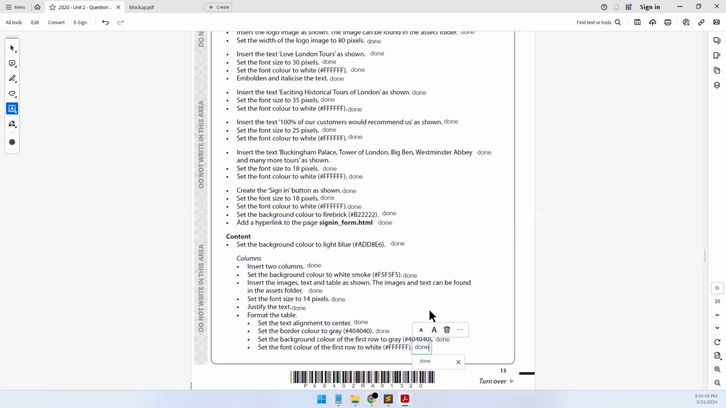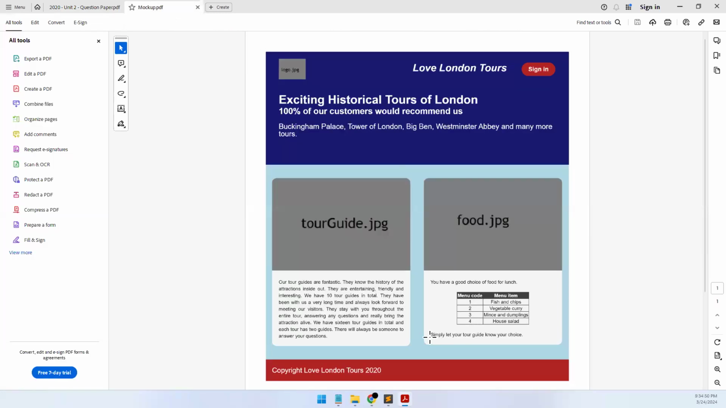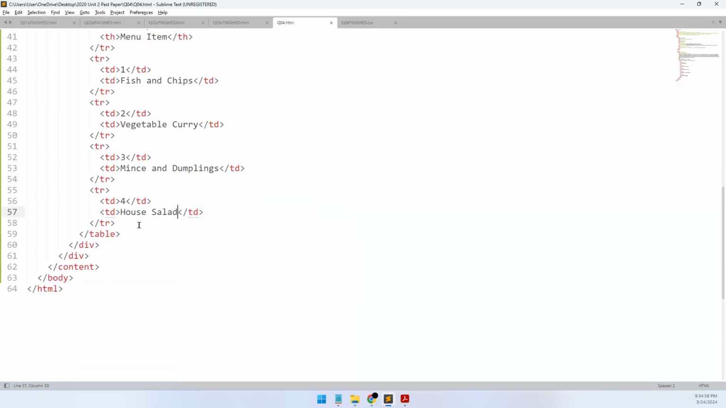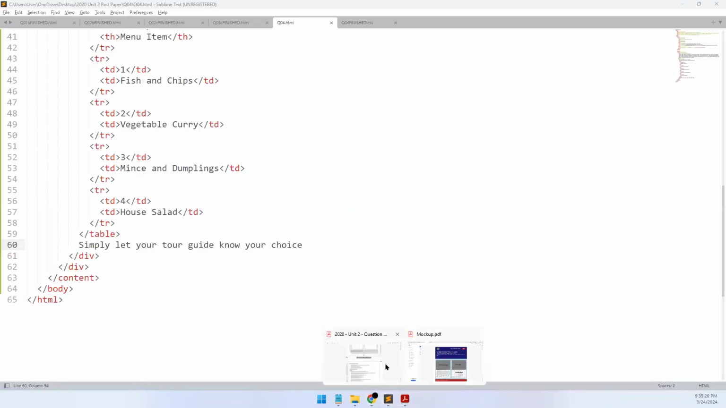And below the table, you can see there is also some text in the mockup. If you look carefully, it says, simply let your tour guide know your choice. So I'm going to insert that text as well. Come to my HTML file, and below the table I'm going to have some text which says, simply let your tour guide know your choice. Now we'll refresh our web page, and you can see you have your text right below there. Okay, so then what is remaining? That is also done.